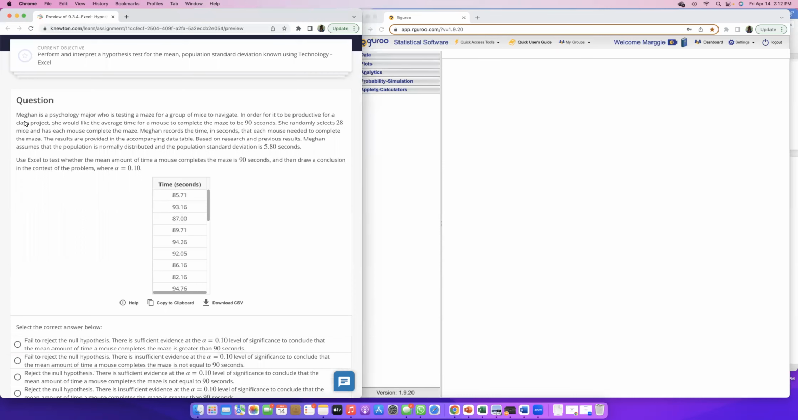So the problem reads, Megan is a psychology major who is testing a maze for a group of mice to navigate. In order for it to be productive for a class project, she would like the average time for a mouse to complete the maze to be 90 seconds. She randomly selects 28 mice and has each mouse complete the maze. Megan records the time in seconds that each mouse needed to complete the maze. The results are provided in the table.